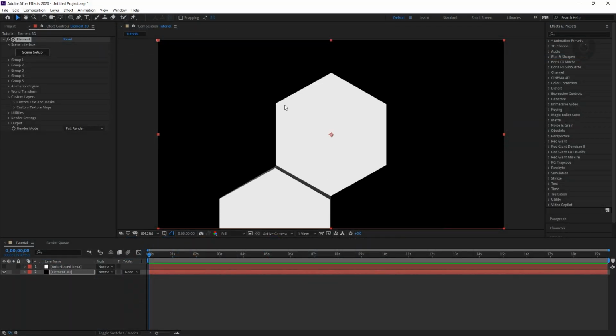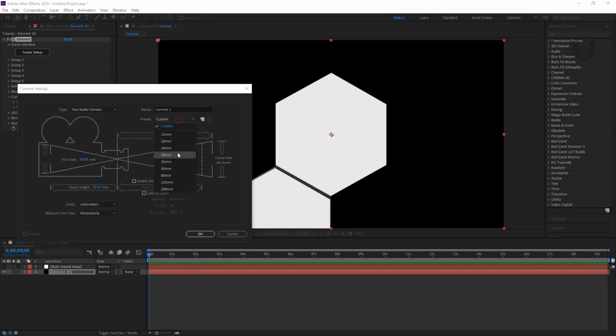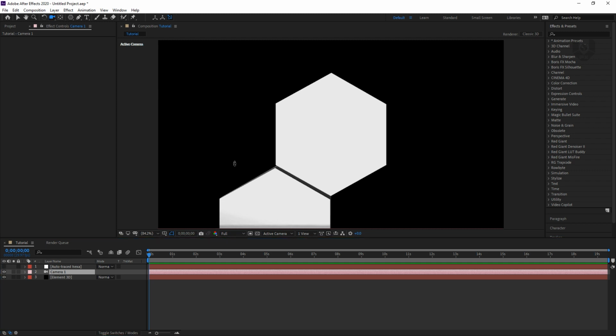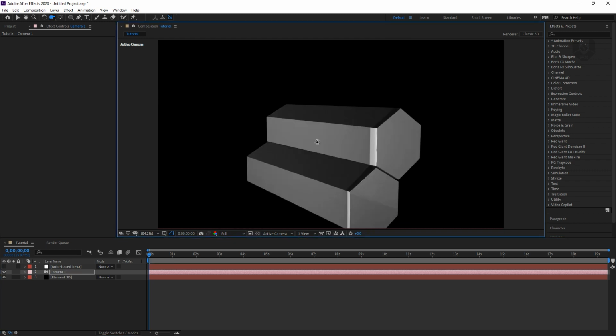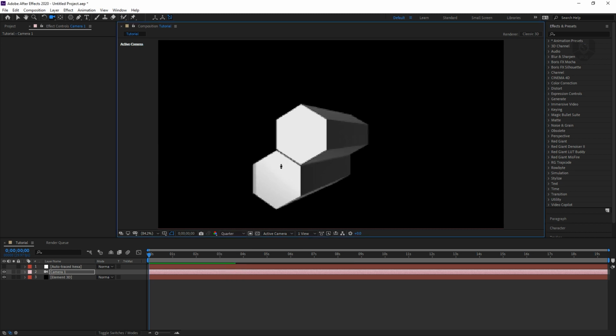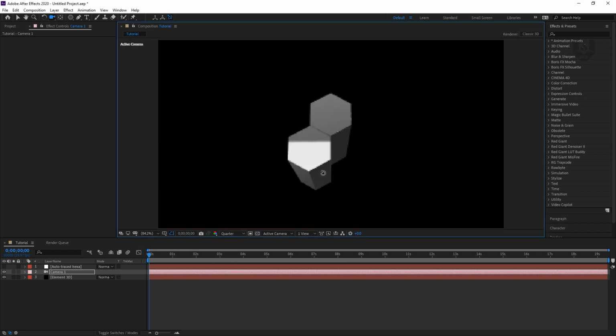Now if you notice the hexagon shapes are here, just right click, new, and then a camera, and after that from here let's choose the 35 mm and just press OK. And now our camera is here. If you notice, these are really cool, amazing hexagon shapes. Now make it quarter. As you all know, it will crash, but right now, see, it's very smooth.